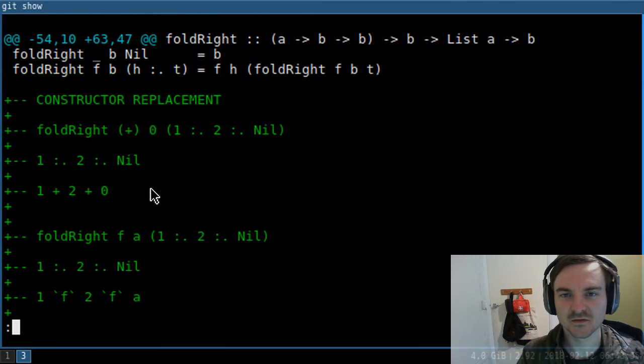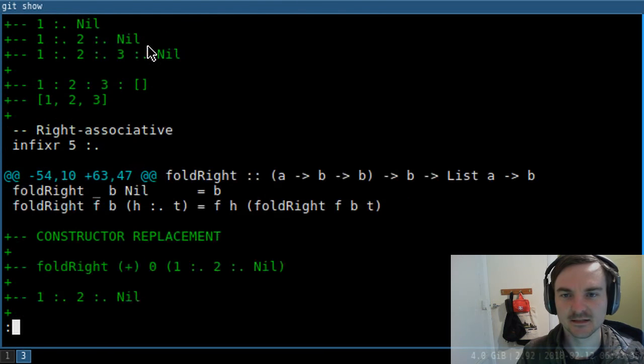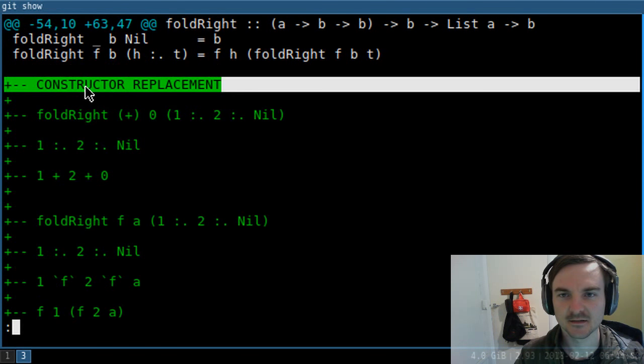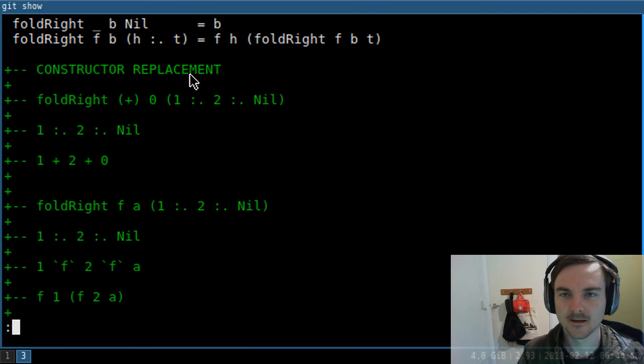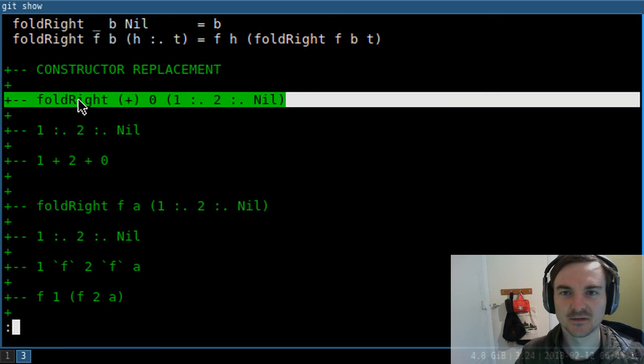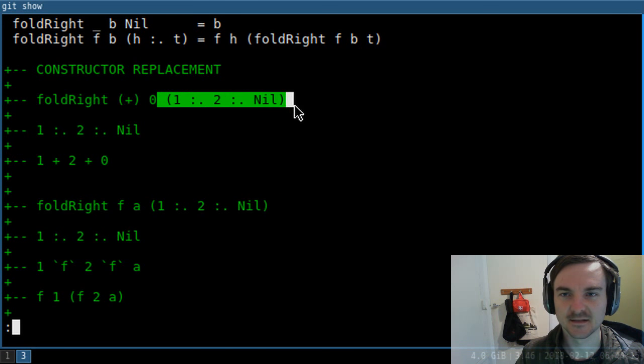The two main things around list are fold right, which is constructor replacement, and fold left. When you give fold right two values, one is a function that you're going to replace the cons with, and the other is what you're going to replace nil with. So what this means is, in this list, replace cons with plus and replace nil with zero.